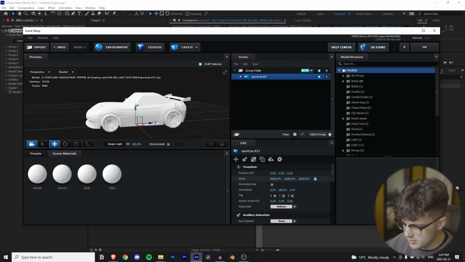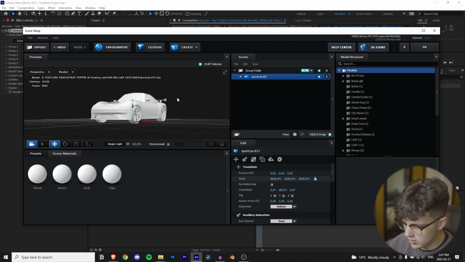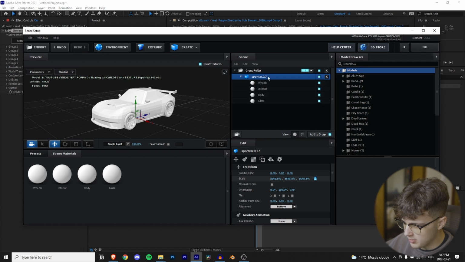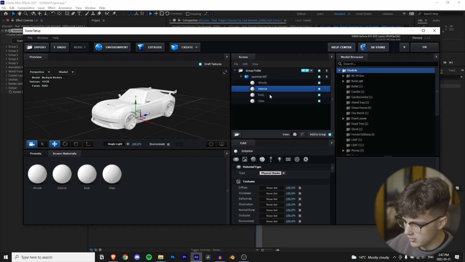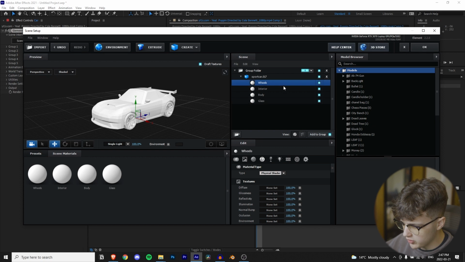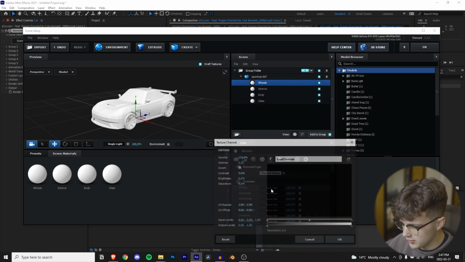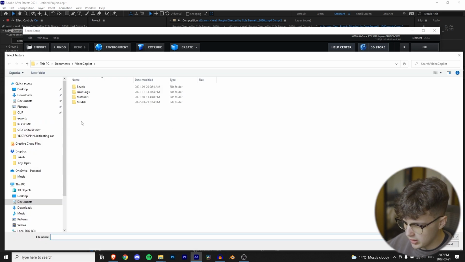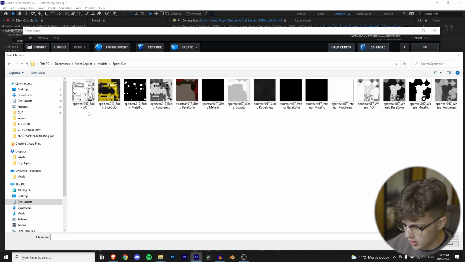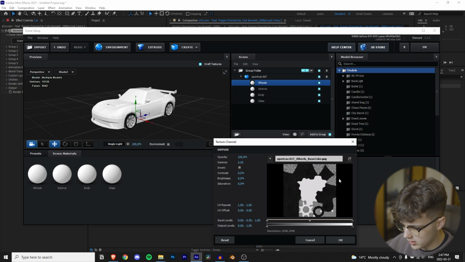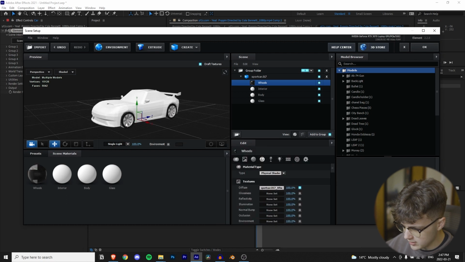I'm holding spacebar, clicking and holding the drag to move around. If you drop down this menu here, you can see there's wheels, interior, body, and glass. We're going to start off with the wheels. We're going to go down to textures here, click on diffuse, click this to load a texture, and then go into where we have it saved, sports car. As you can see, there's a bunch of textures. You want to click on the wheel one, base color, hit OK, and you can see they are added just as is.